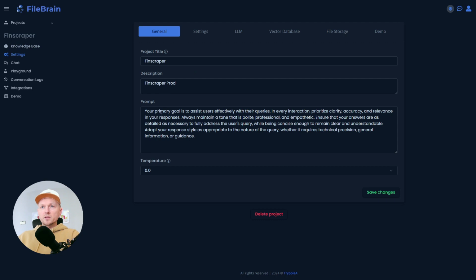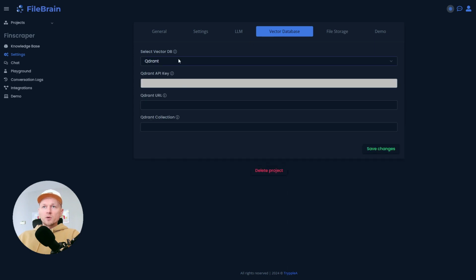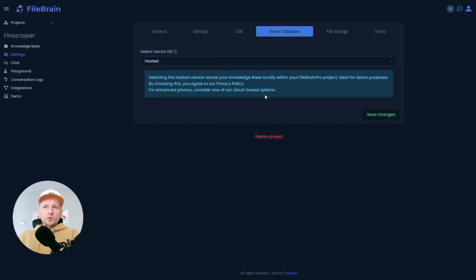When you create the project, you need to pre-fill some settings, right? You give it a title name, you give it a prompt, you select temperature, you select where it's going to be stored, in which vector database. You can either bring your own Qdrant or Pinecone credentials here, or you can use a hosted solution.